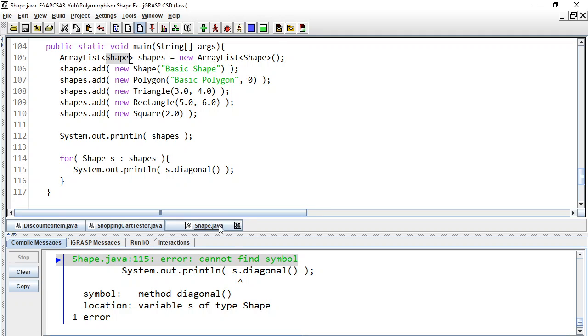I could do something like this, though. You ready to have your mind blown? If s instanceof, which one has diagonal? Rectangle? Then, I think this will work. I can cast it as a rectangle.